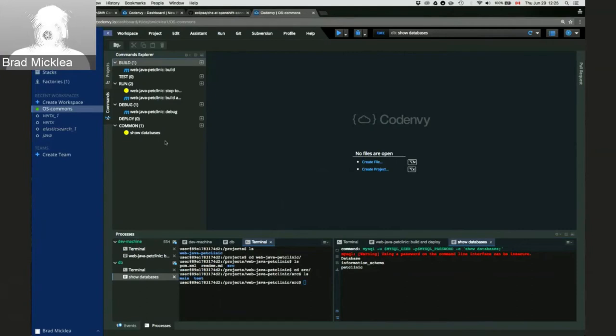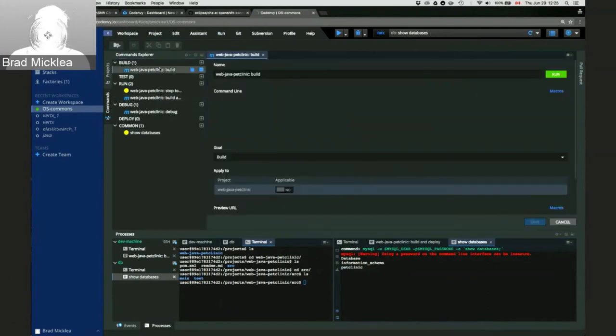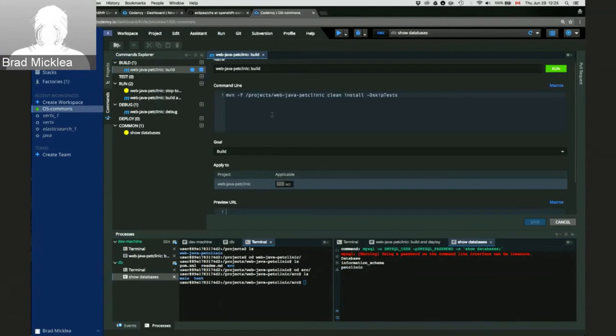I may want to clear data. I may want to reset data. I might want to change or shut down and restart connections. All of these things can be built in as commands. And each individual user then still, of course, has the ability to override commands, change them, or delete them. So for example, if I take the build, you can see in this case, this is doing an mvn -f clean install, and it's doing skip tests. Maybe I don't want to skip tests, so I can either create a new build no tests, or I can just delete this because it's only in my workspace. And when I do this change and save it, it's not changing it for everybody else. It's not changing it for the template. It's only changing it for me.